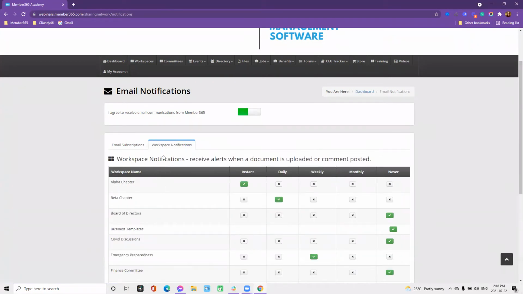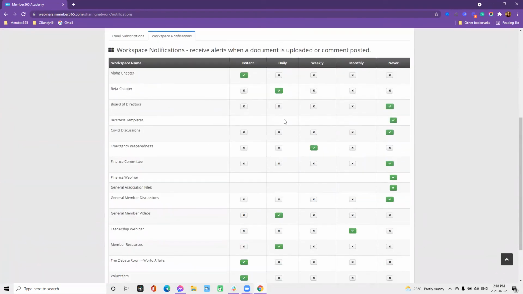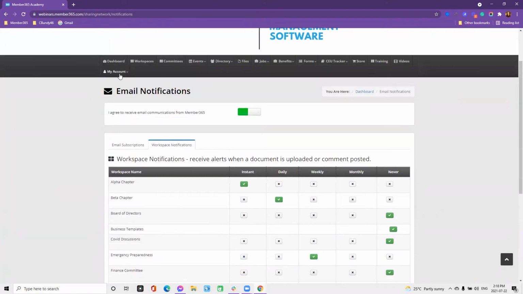Next is Workspace notifications. So this is for your Workspaces, and this is just to determine on what frequency you like to be notified. So I'll get to what that is in just a minute, but this is just how you can change your notification settings.